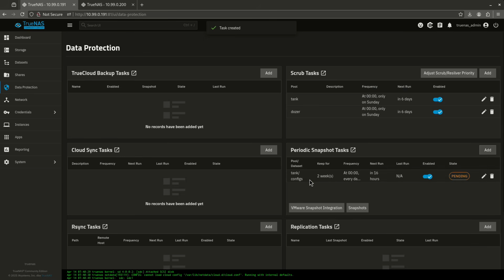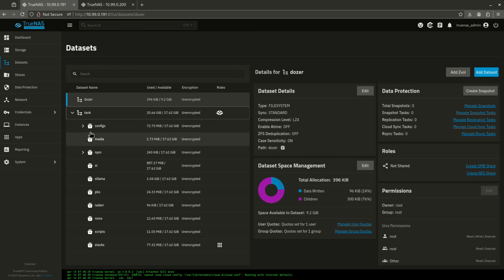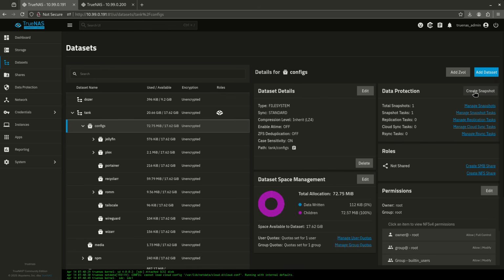And you'll see here that configs now has a snapshot task ready. Now, here's the problem. It's not going to run yet, and it hasn't run yet because it's not midnight. So if I want to go ahead and do that now, I'm just going to go to tank, then configs, and then I'm going to create a snapshot right now.